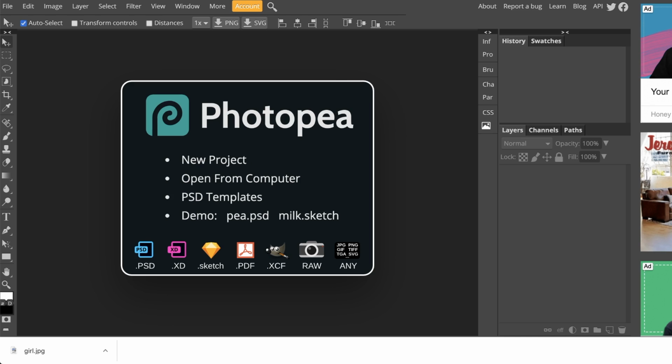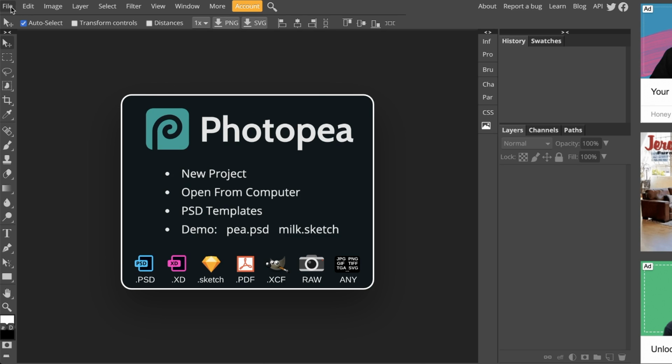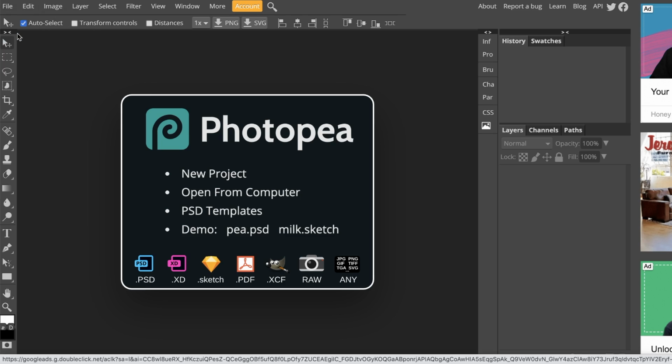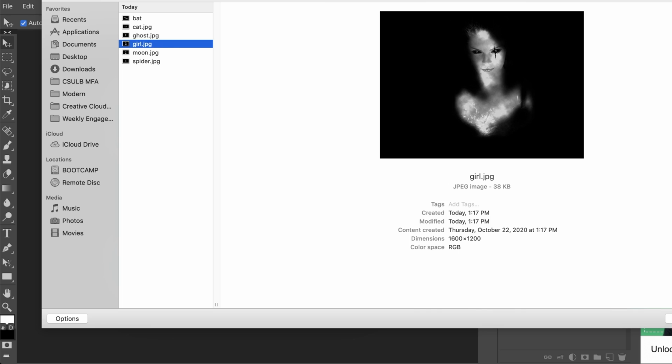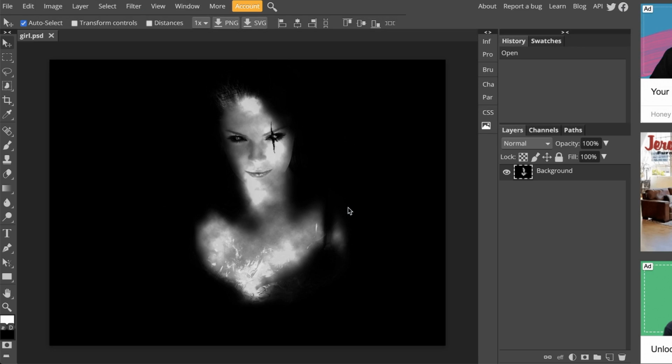Then I am going to go into Photopea. I do already have it open here. And I will go to File, Open, and then I will find that image. In my case, it was just called girl.jpg, and open it.